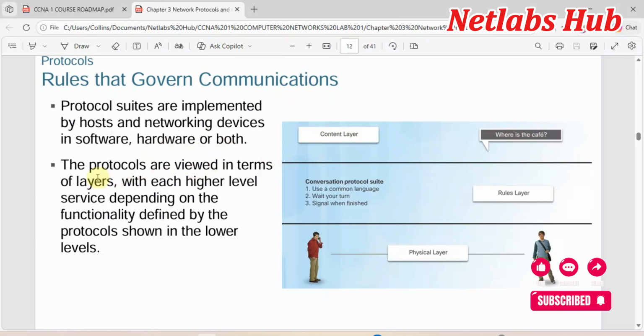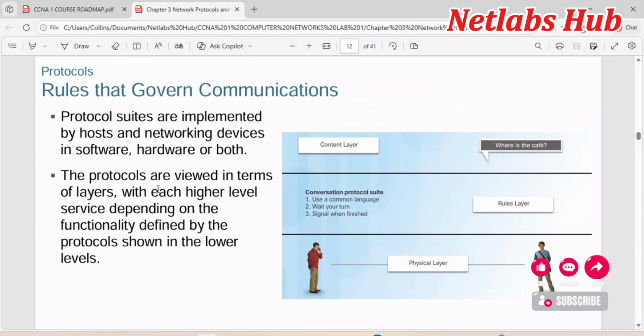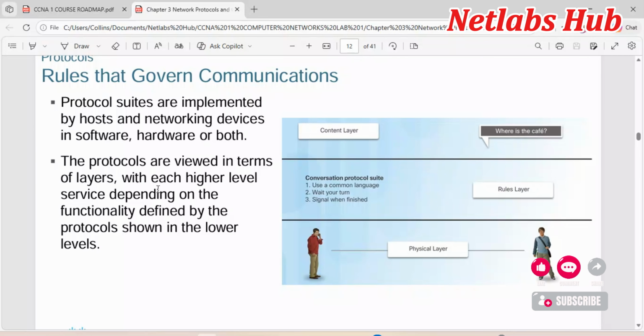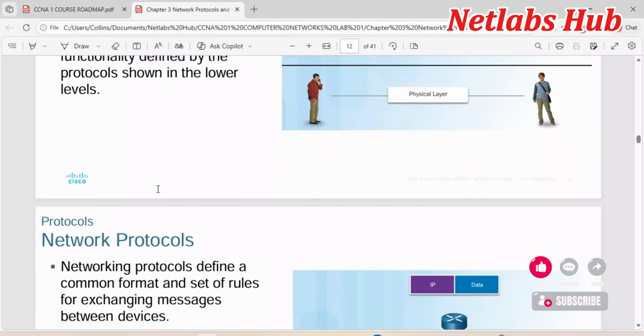So the protocols are viewed in terms of layers, with each higher level service depending on the functionality defined by the protocol shown in the lower levels. So there is interdependency between the layers. In this format, you find that all the protocols are captured in that way to ensure that they achieve what we call effective communication.